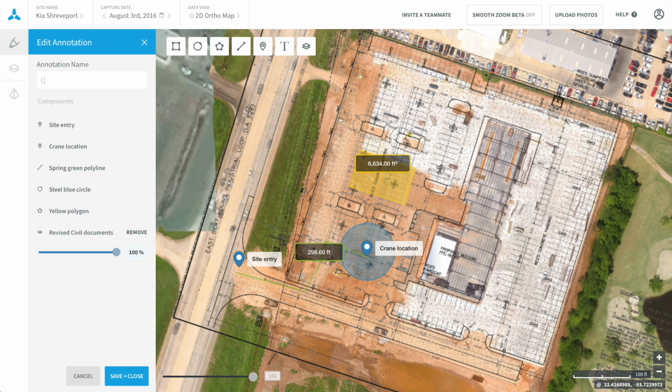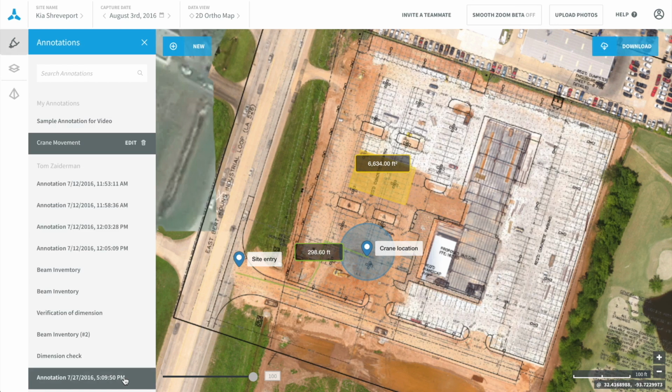Let's give it a name. We'll call it Crane Movement. Hit save and close. It's now saved and your team can access it. It can be found by searching your name or any part of the annotation name itself.